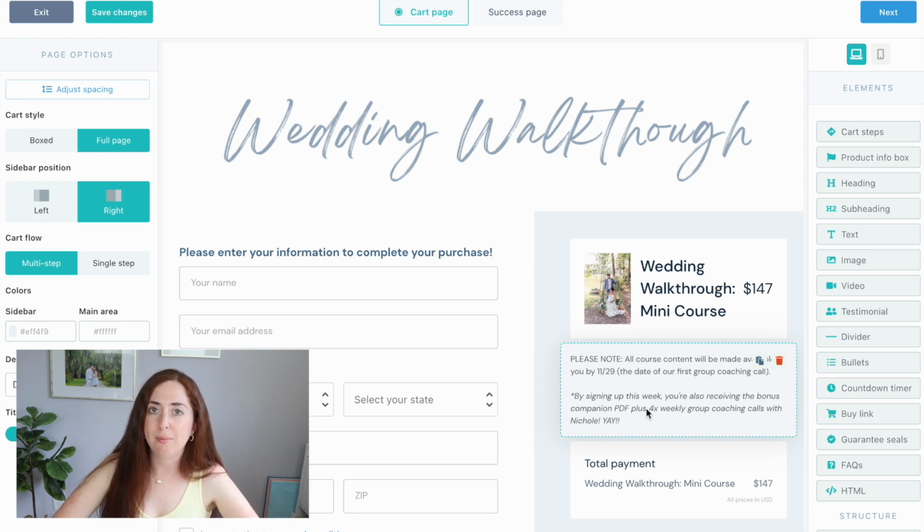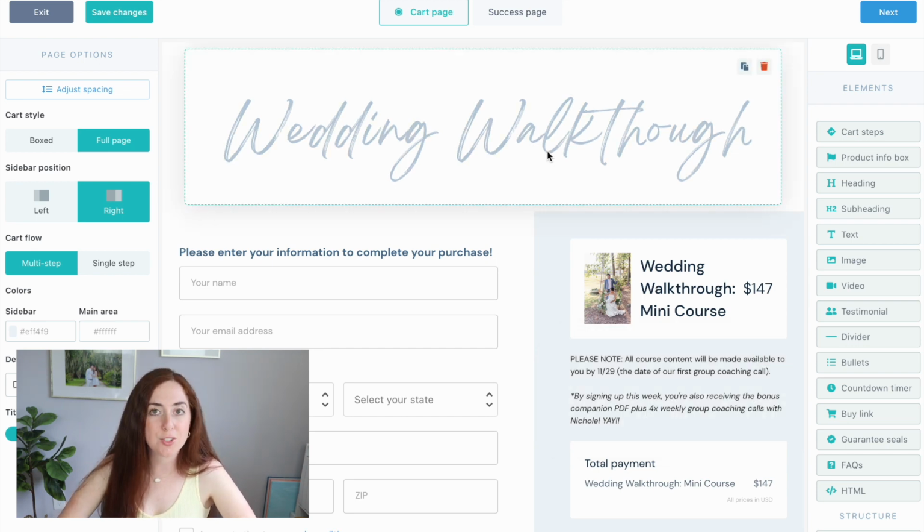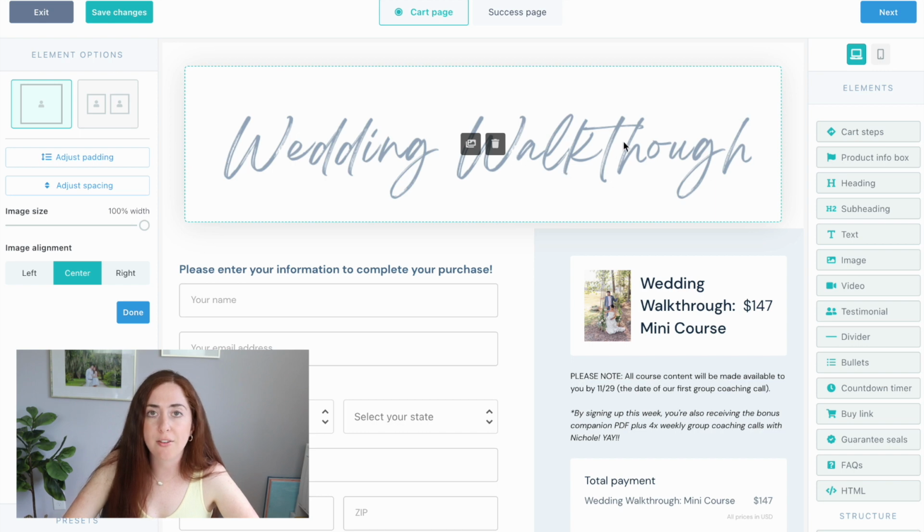And this is where the real magic happens. When you first start out with something like this, it's going to be so, so basic. So you want to really customize it. I've uploaded several PNGs and images in here. So I uploaded this into Thrivecart so I could have the wedding walkthrough logo visible. I probably wouldn't be able to create these words with that font directly in Thrivecart. So it's actually a PNG.